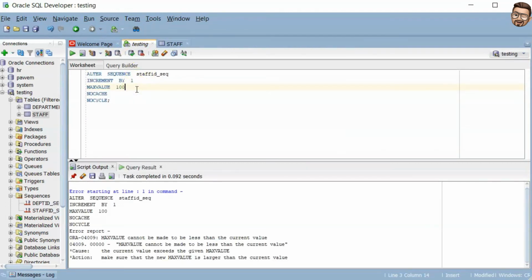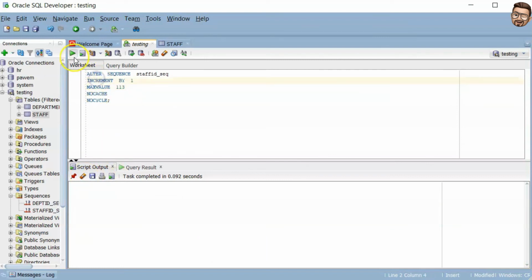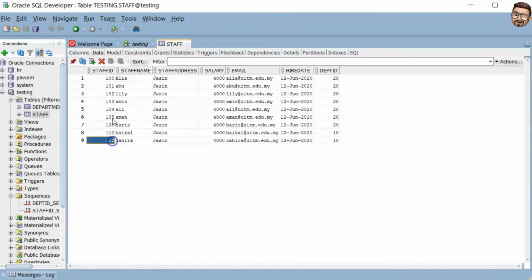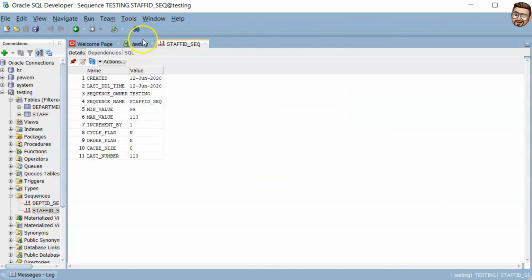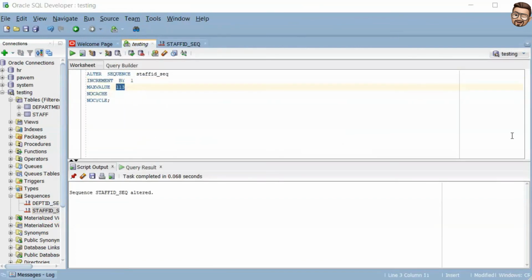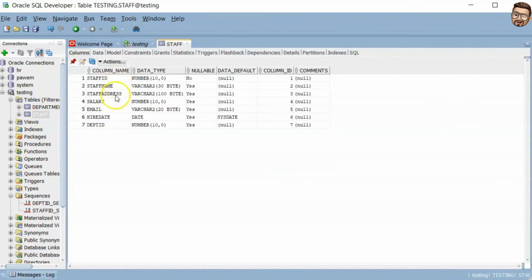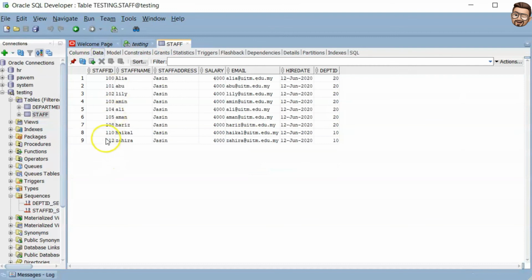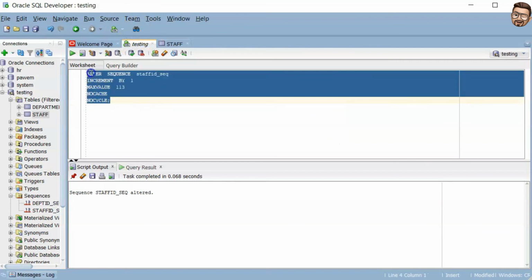So what if you put the maximum value 113, for example? Can this be executed? Yes, it can be executed because it hasn't exceeded the last number that we have inside the staff ID over here. Okay, the last number over here. So it is important for you to know what is the last number that you have in your current sequence. If not, you cannot alter your sequence.